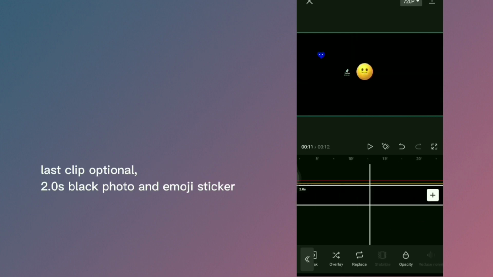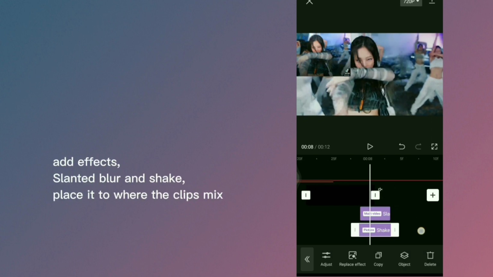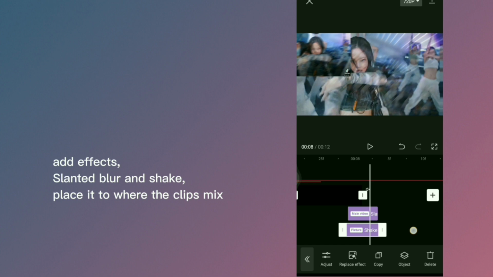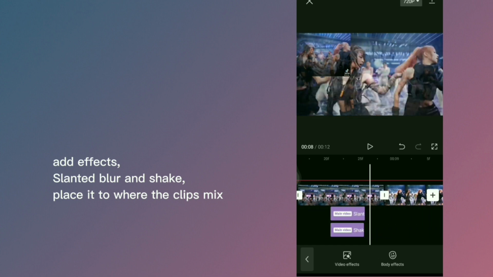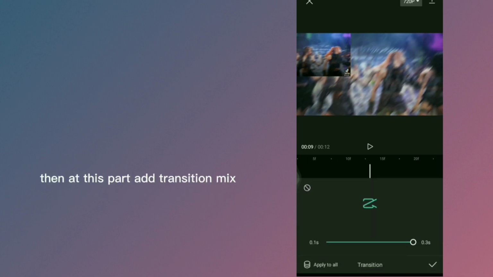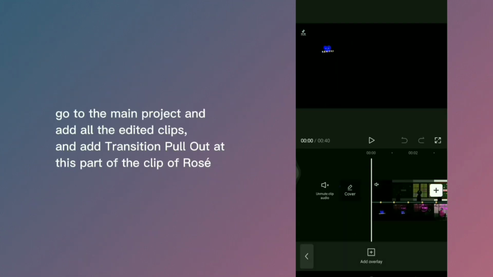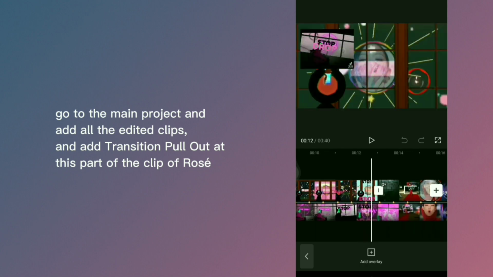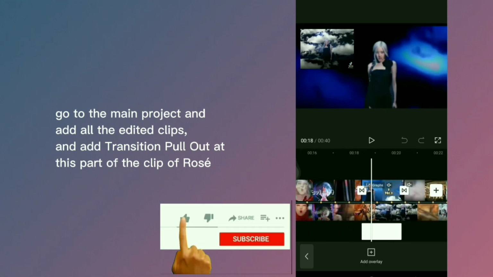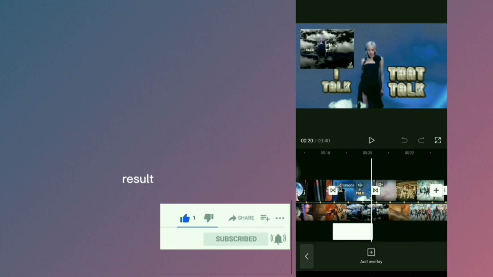Last clip optional, 2.0 seconds black photo and emoji sticker. Add effects, slanted blur and shake. Place it to where the clips mix. Then at this part add transition mix. Go to the main project and add all the edited clips and add transition. Pull out at this part of the clip of Rosé. Result.